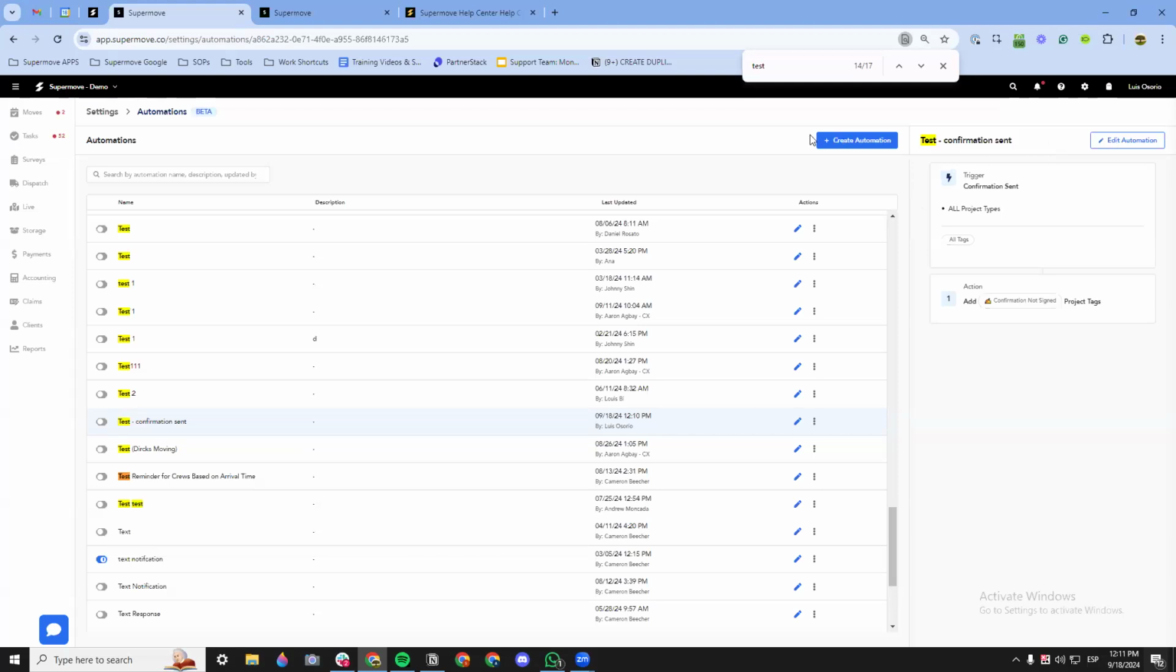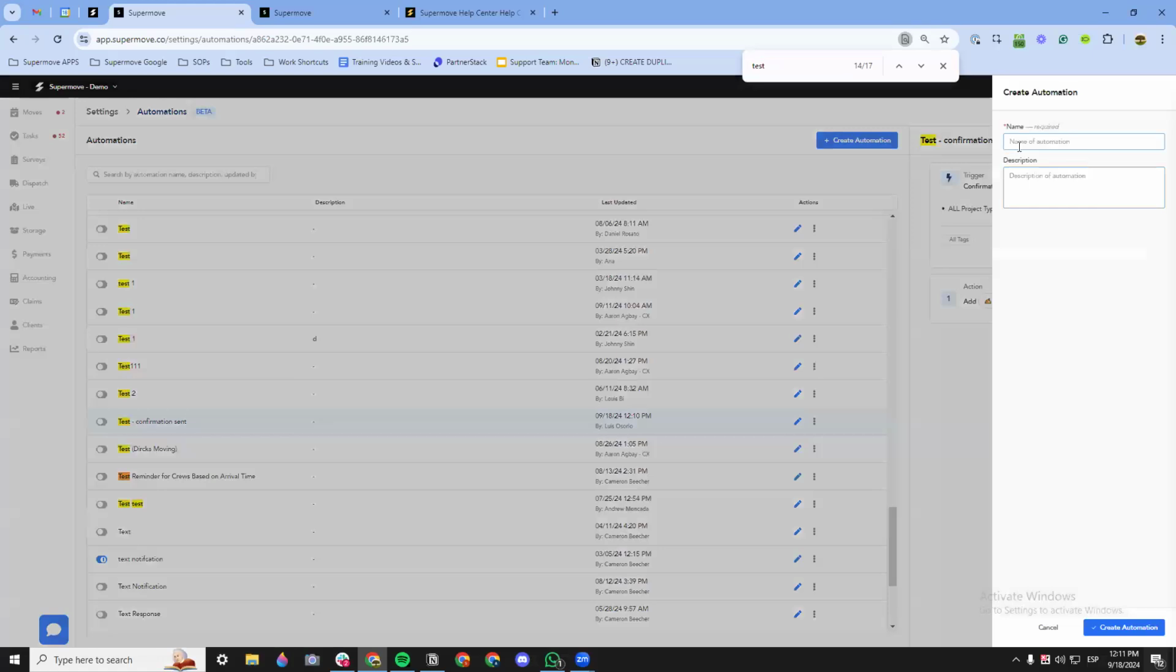So we're going to click create. We're going to give it a name. We're going to give it follow-up emails for confirmation. Description if we want. And we're just going to click create automation. Awesome. So the first one that we're going to have here is tags.